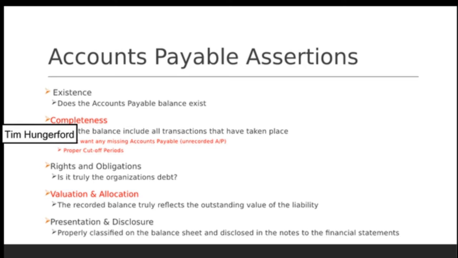We've got our audit assertions and we'll apply those to accounts payable. So you've got existence: does that accounts payable balance actually exist? More, we're worried about completeness. Have they included everything in there? Does the balance include all transactions that have taken place?